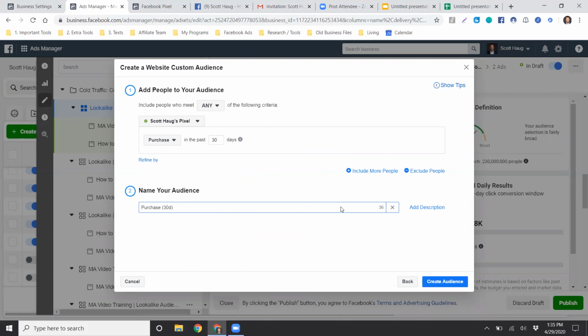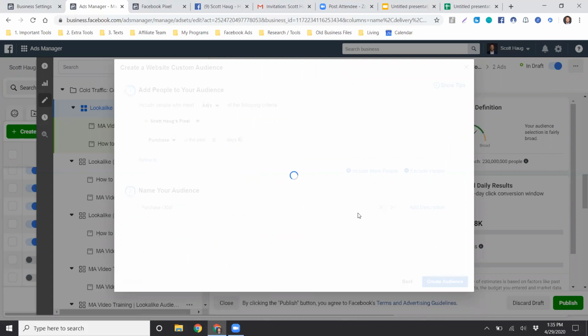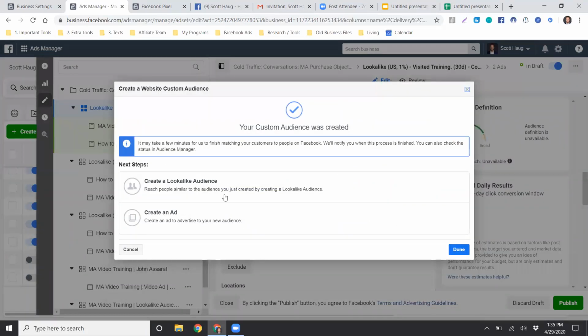and what we'll also do is, once that's live, create a lookalike.